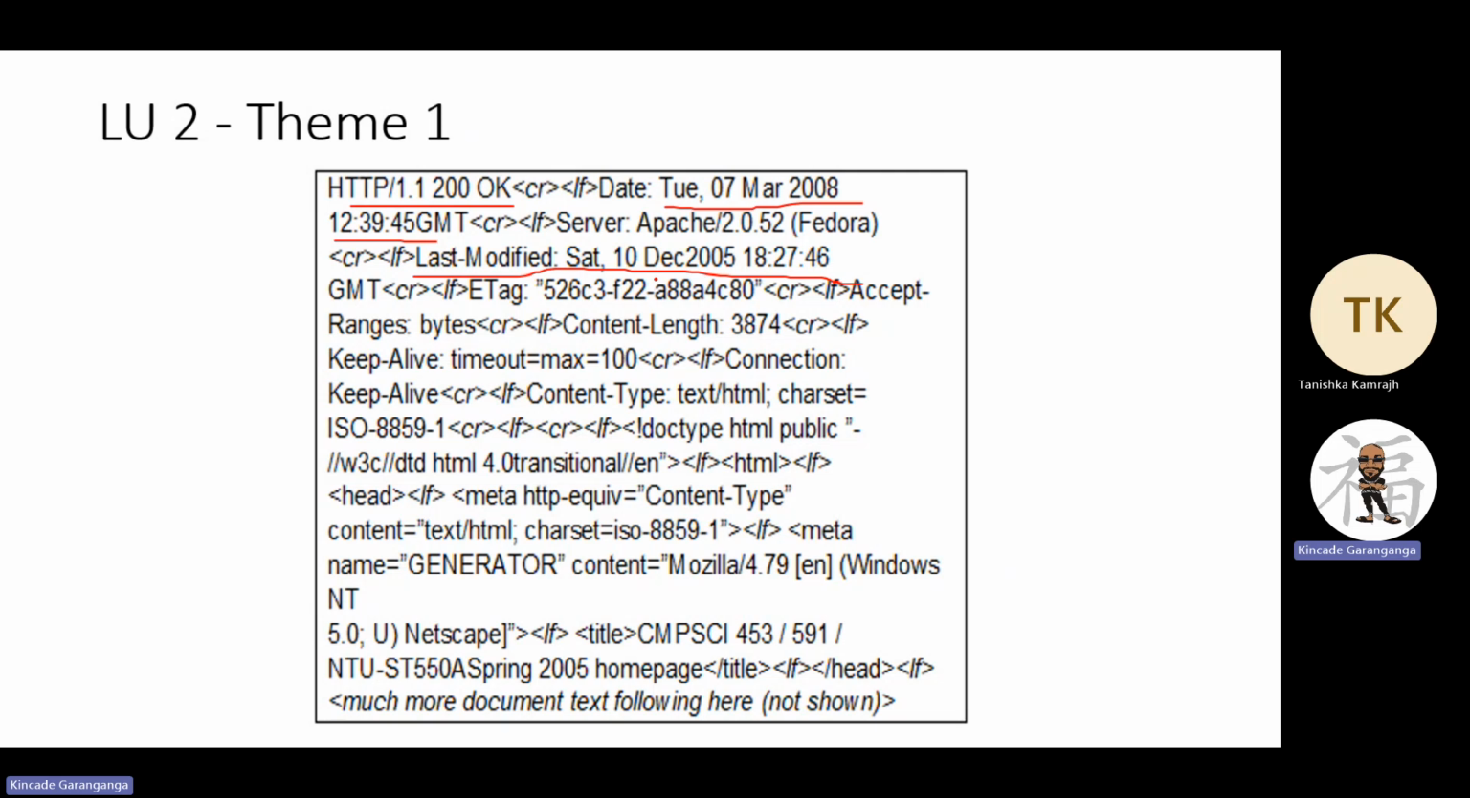Another question you can look at: how many bytes are there in the document being returned? Do you see where it says Content-Length? That specifies this particular path here. So the content length would be 3,874 bytes.